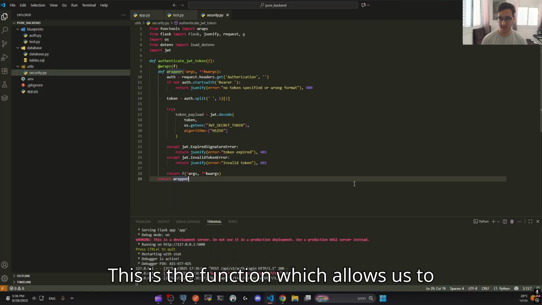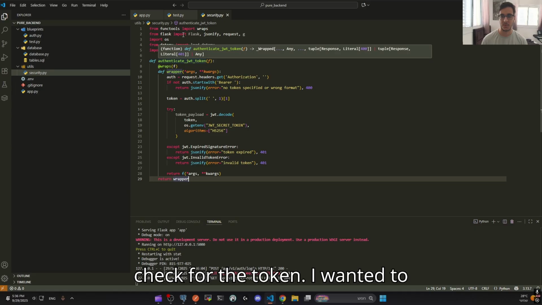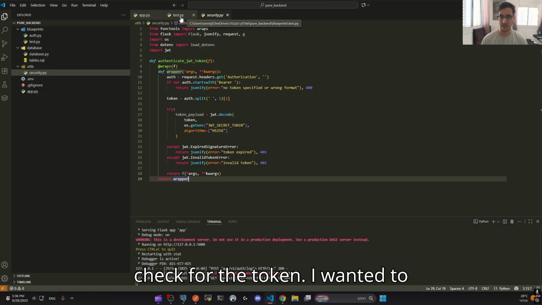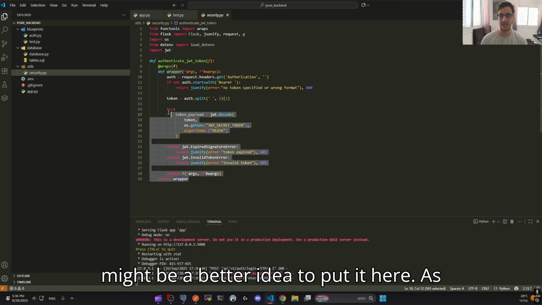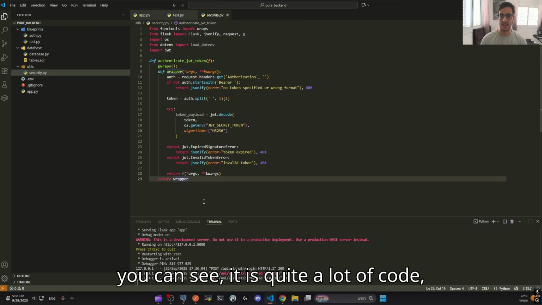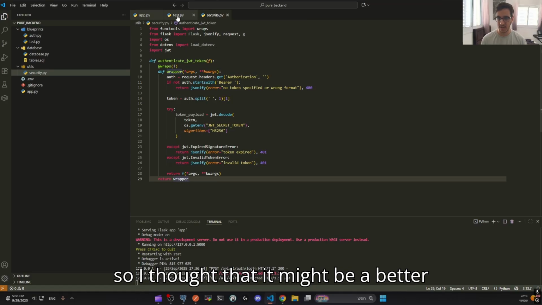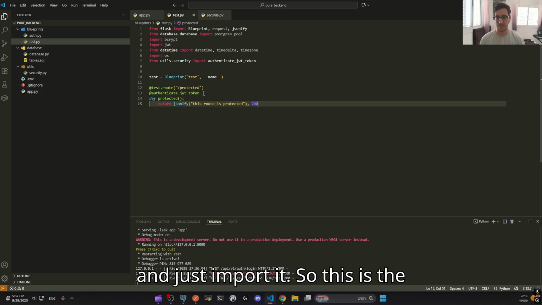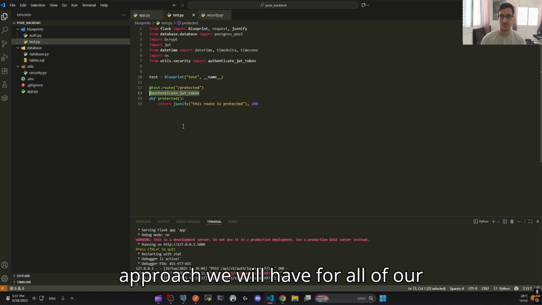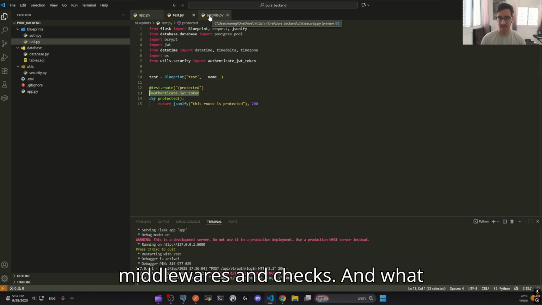This is the function which allows us to check for the token. I wanted to separate the logic, so I thought that it might be a better idea to put it here. As you can see, it is quite a lot of code, so I thought that it might be a better idea to put it in a separated place and just import it. So this is the approach we will have for all of our middlewares and checks.